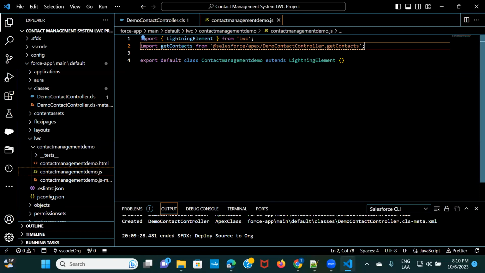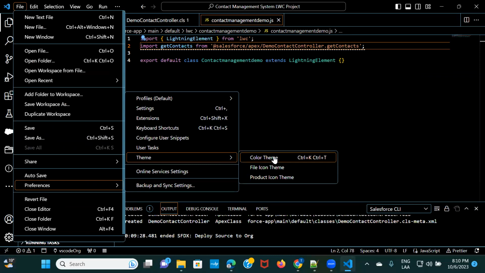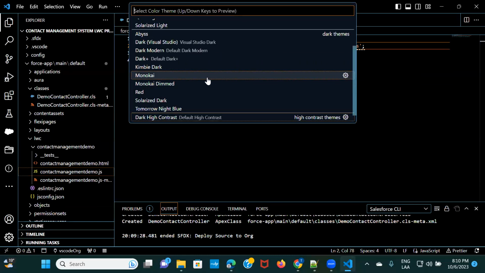I'm not sure if this is too bright for you guys, but I think this appearance is a little too bright for me, so I'll just go ahead and change it. Sorry for the interruption.